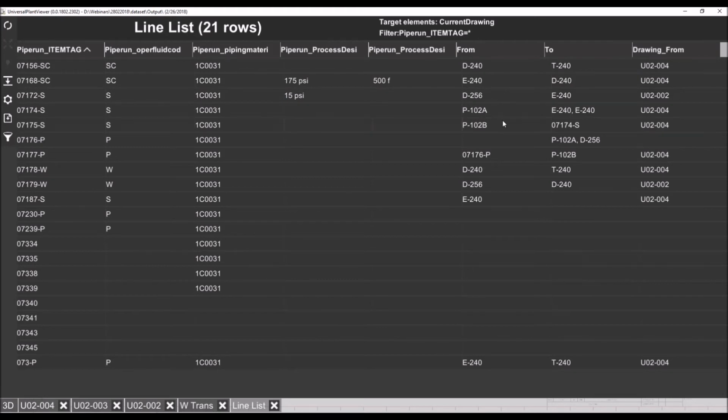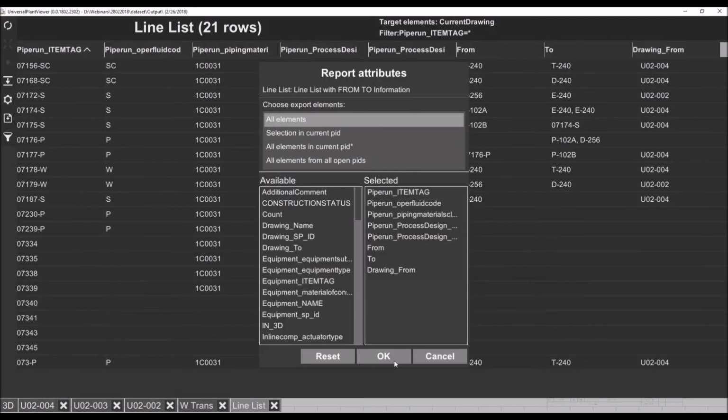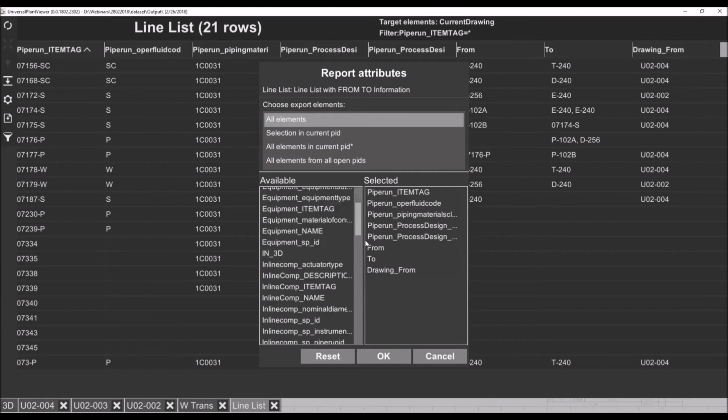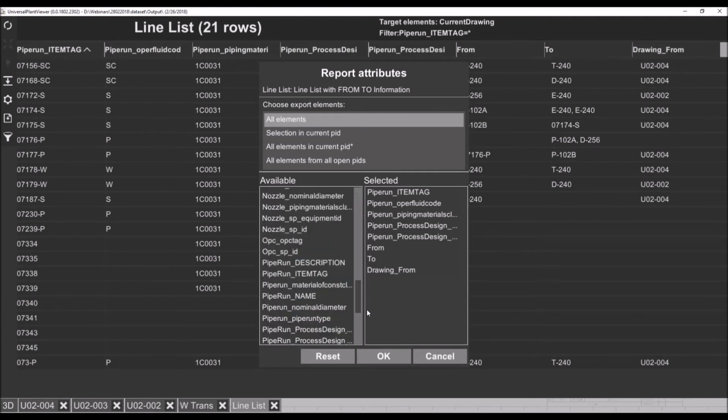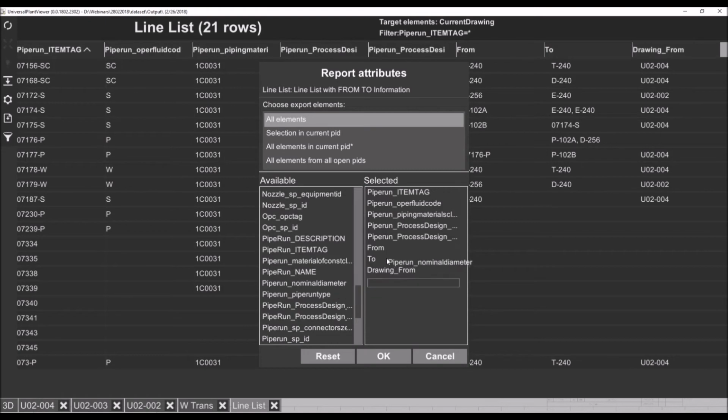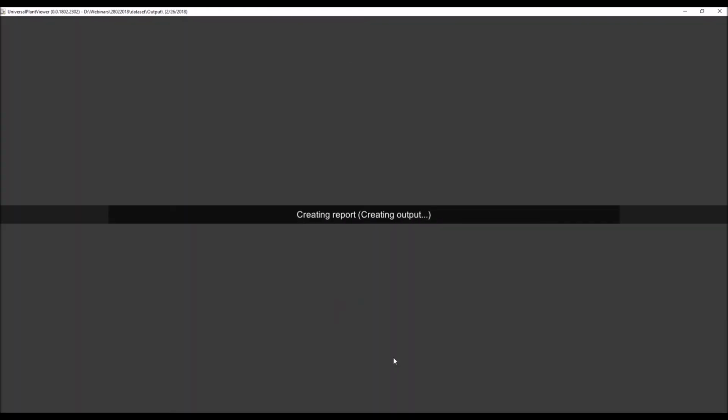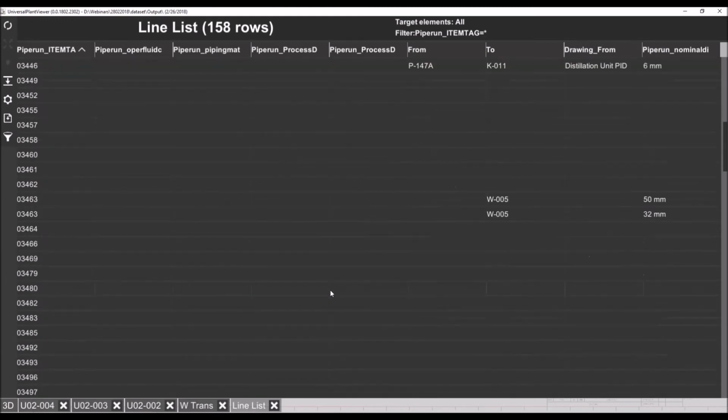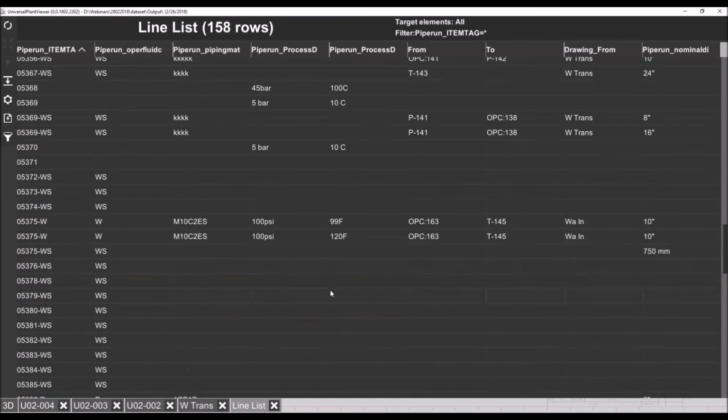These fields are not calculated in the viewer, they are calculated by the IntelliPID adapter when the data is extracted, so they already are present within the viewer when we create the report. And of course, also for this report, I could say I want the complete data set. I want to add maybe some additional fields like pipe run nominal diameter, for instance. And if I say OK, then I get the list including the sizes for the pipe runs, and I could export this one to Excel as well as the other ones.